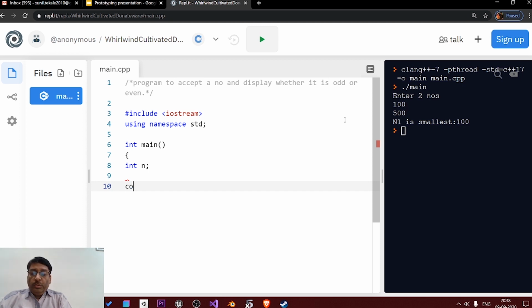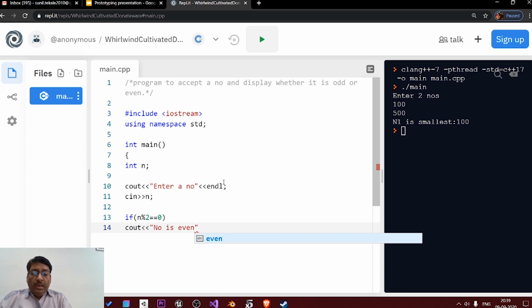So what is that you do now? You accept the value of this number from the user. You can say enter a number, endl. And then you can accept a number by saying n and give the message over there. Now, if n%2, if the remainder equals 0. So you can check whether the remainder is 0 or 1, and if it is 0, you are going to say number is even number, that is n.